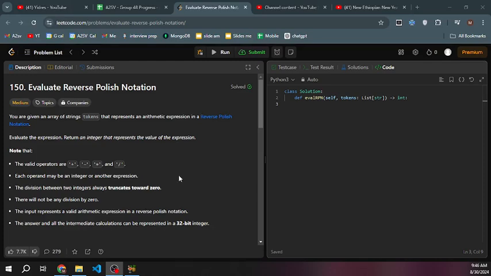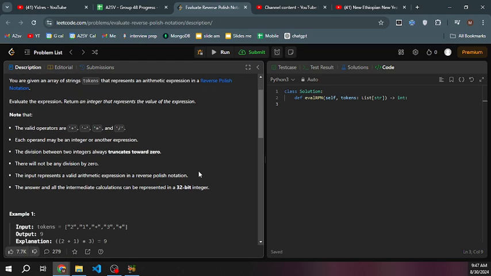Today we are going to evaluate the reverse Polish notation stack problem. Let me read you the problem statement. You are given an array of string tokens that represent an arithmetic expression in reverse Polish notation. Evaluate the expression and return an integer that represents the value of the expression. It's kind of a math problem.